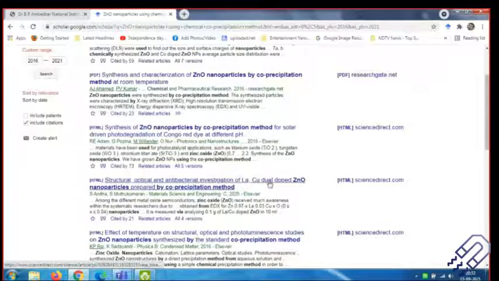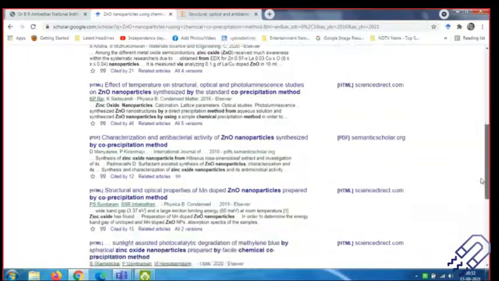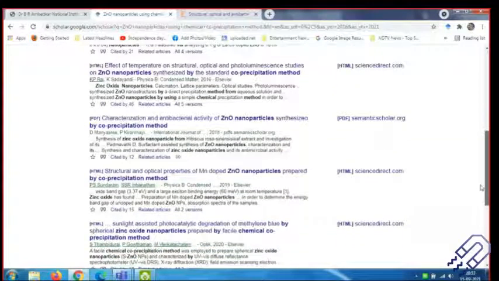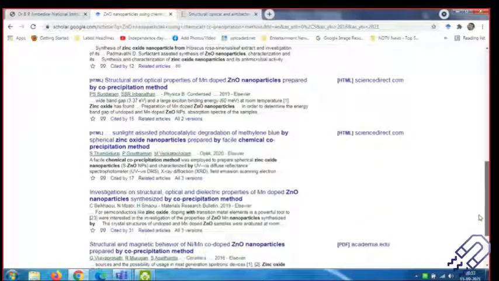So they're not just doping it. They are also preparing a pure sample. You can check this, click here and open it in a new tab. In this way you can select around 10 to 15 papers, and then see which paper has chemicals that are available, or a technique that sounds easy, or where the processing time is less. Usually in the co-precipitation method the time is not much.